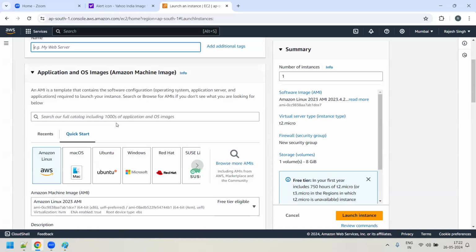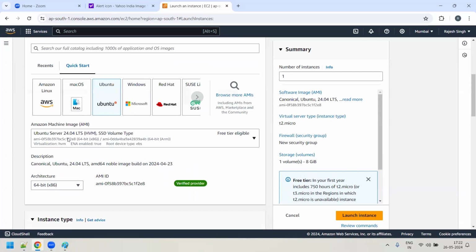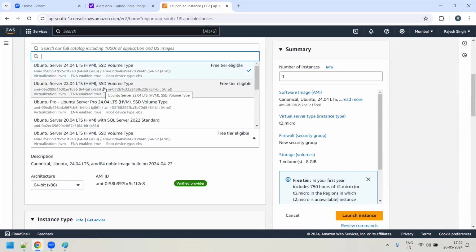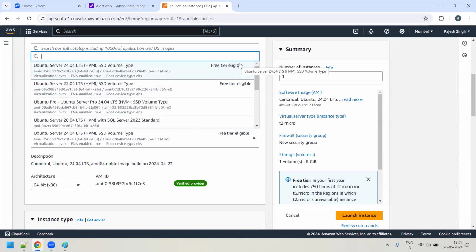So I'll go ahead and choose Ubuntu. Okay, Ubuntu, the latest is Ubuntu 24.04 LTS. So this is the image you can use, or else you can even use 22.04, a little older one. But both come under free tier eligible, so you can choose the latest one. You can even go with 22.04 or a little bit older, but always go with the free tier eligible, because this will not cost you. Okay, so I'll go with 24.04 LTS.